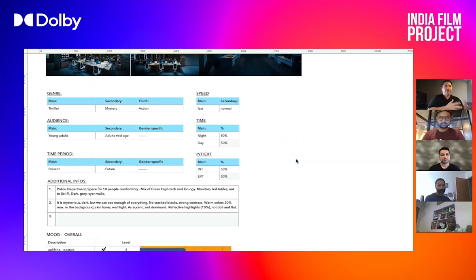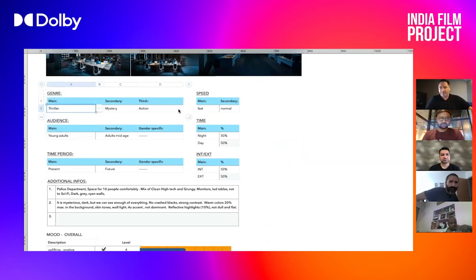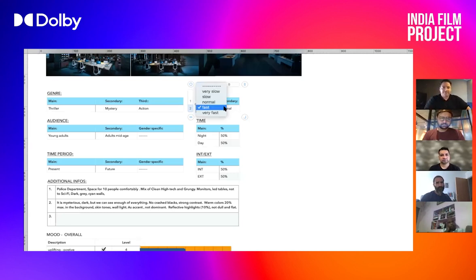And for this, I want to show you a tool which I've developed. How can you analyze a script on the visual side? So first I go through the genre. So let's say it's a thriller. It's a little bit of mystery inside and a bit of action. Okay. And what is the speed of editing? So for me, I think this script, what I've read now, I don't give it a name, just use an XYZ script. It's fast. And the secondary speed is maybe normal.